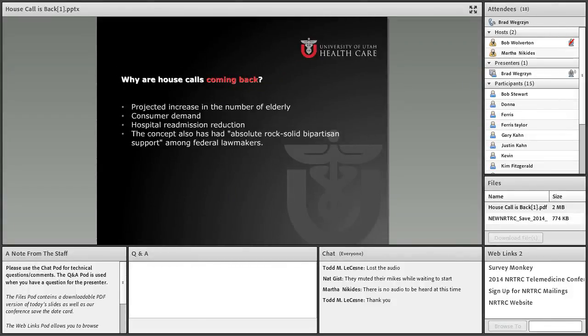So why are house calls coming back? Well, there's a number of reasons. There is a projected increase in the number of elderly, consumer demand for it, and hospital readmission reduction, where we want to reduce as many readmissions as possible for the same illness. The concept has also had absolute rock-solid bipartisan support. Clearly, caring for people in their homes and keeping them out of the emergency departments and hospital beds will have a positive effect on healthcare spending.